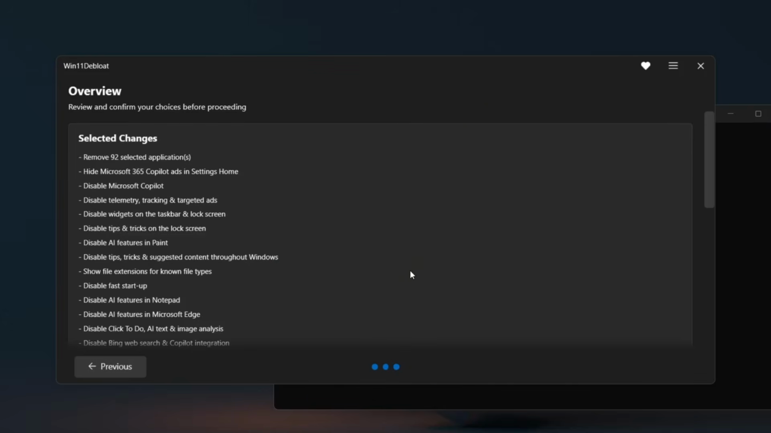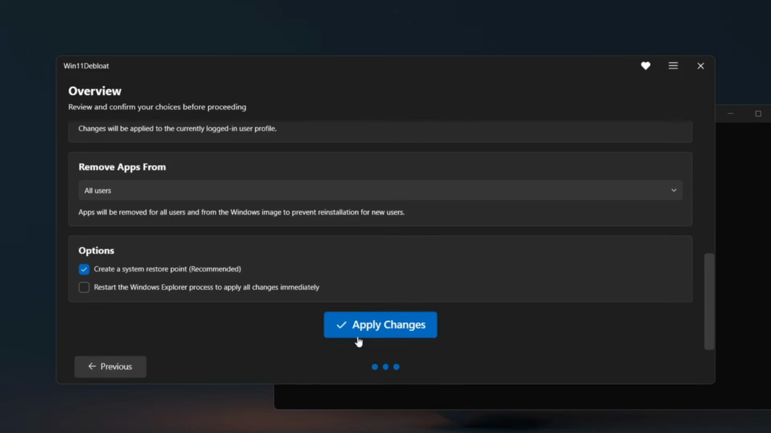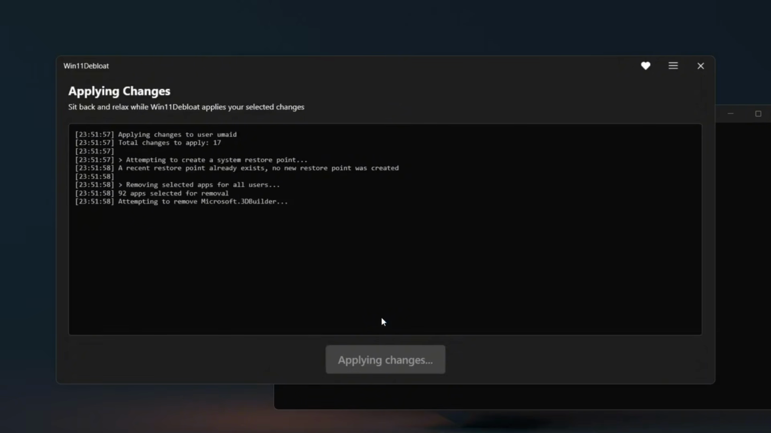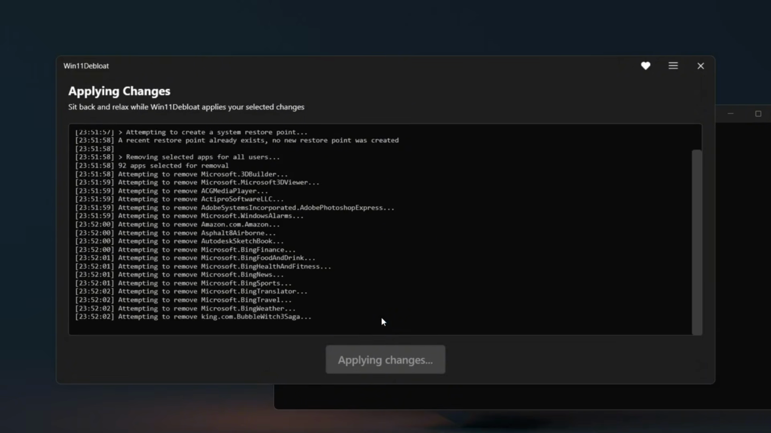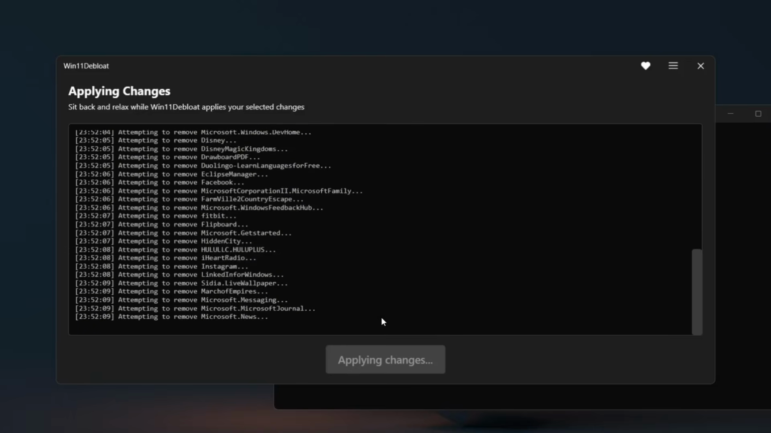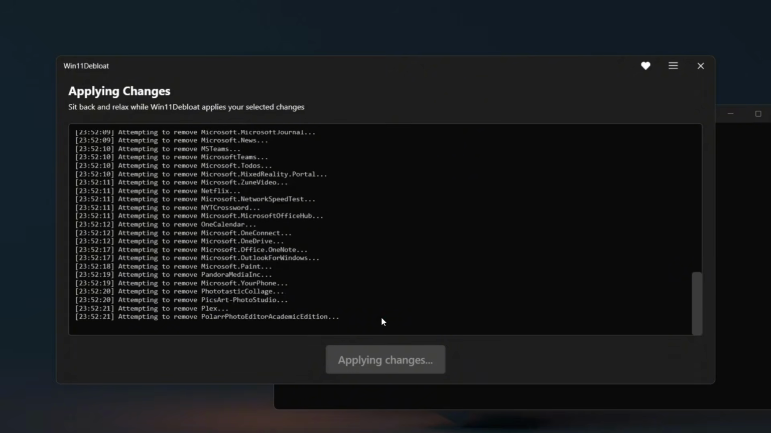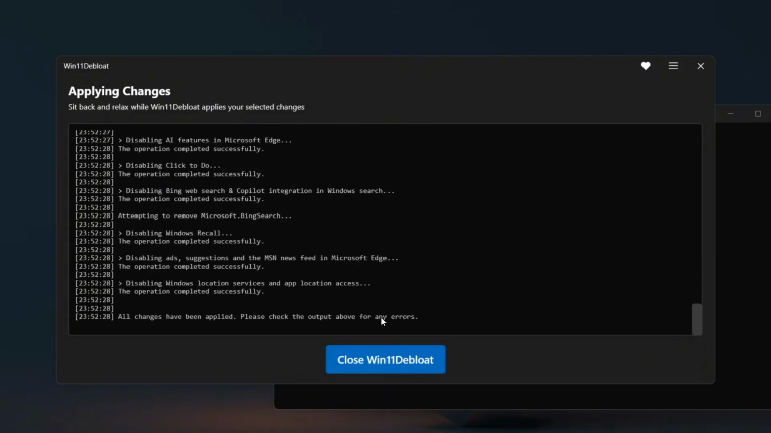On the next screen, you'll see selected changes. Scroll all the way down and click Apply Changes. The tool will now start removing unnecessary apps, disabling unwanted services, and applying system tweaks to improve performance and increase privacy. Once the process is complete, you'll see a message saying all changes have been applied. At this point, you can simply close the window.